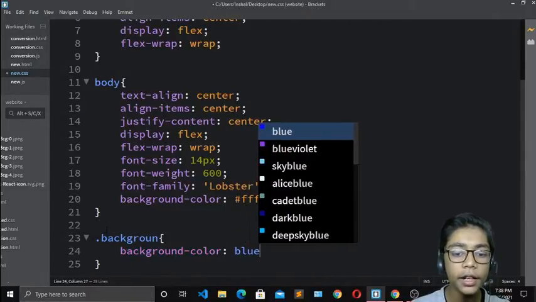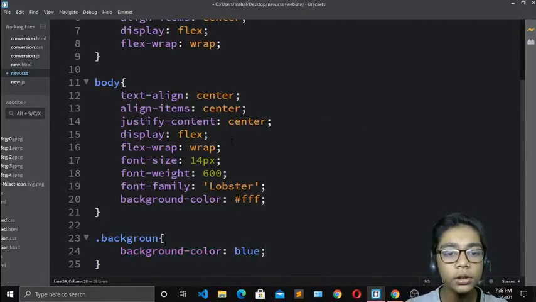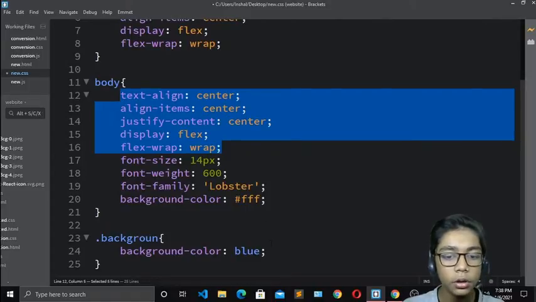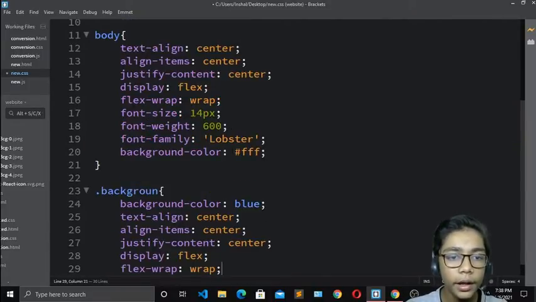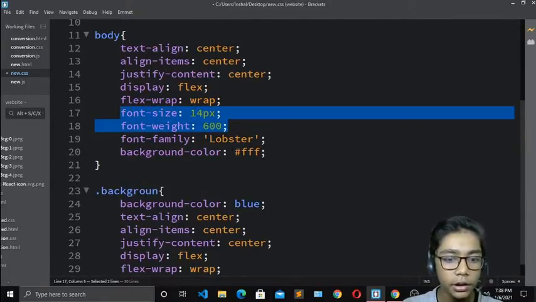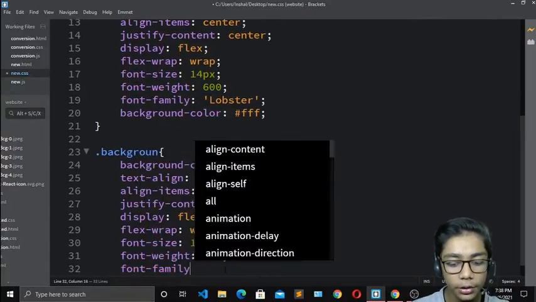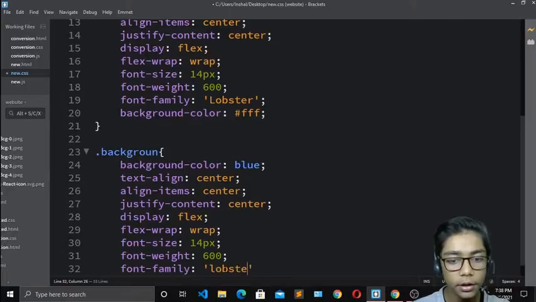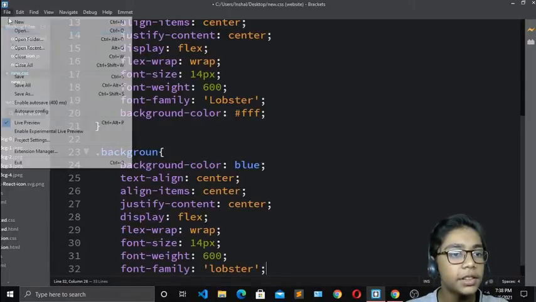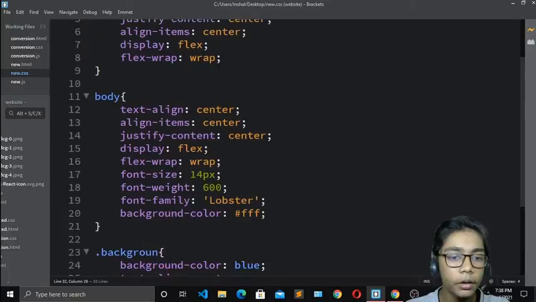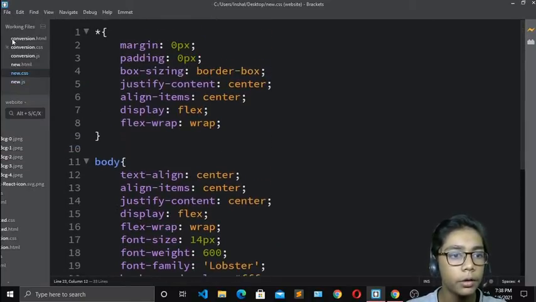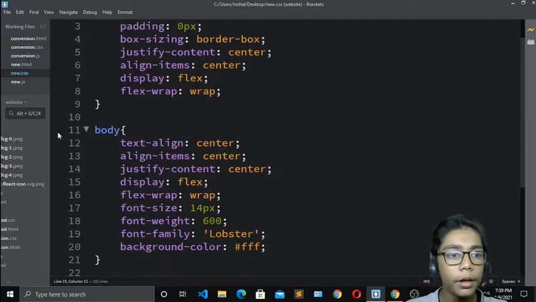When you have done that, you have to copy all these things from here and paste them over here also. Copy this font weight and these things and paste that. Over here I will write font family should also be lobster. Now hit save. Now we have done till here. I will press D over here, because our class of background was there. Now we have done with our styling.